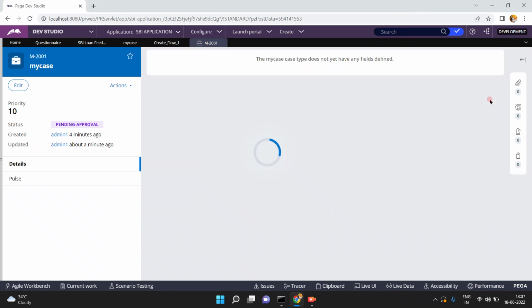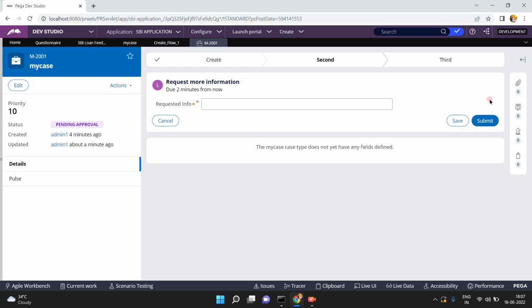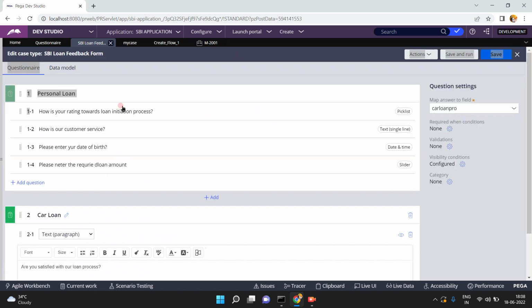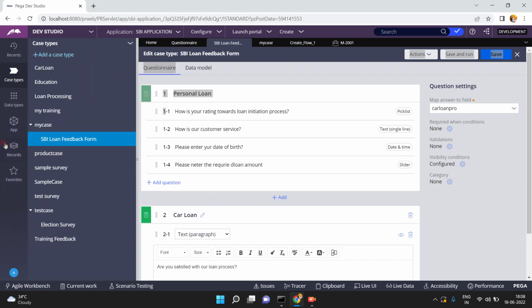So in this way, you can include a questionnaire into any other case as well by using create questionnaire. Remember this, just go back to my SBI loan feedback form. If you notice, internally PEGA provided three rules: one is a question page, one is a simple question, another one is a complex question.